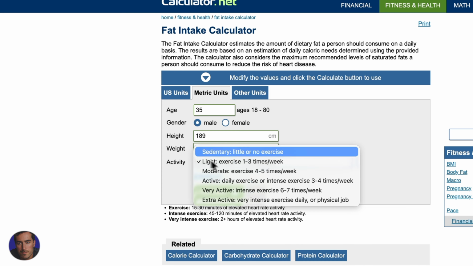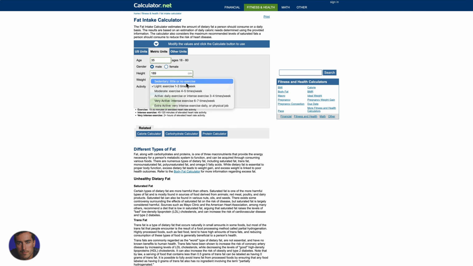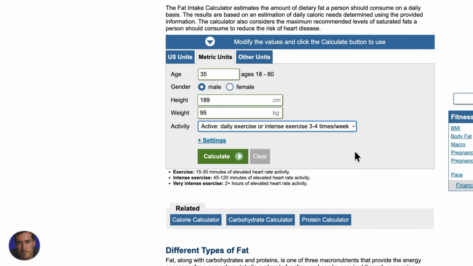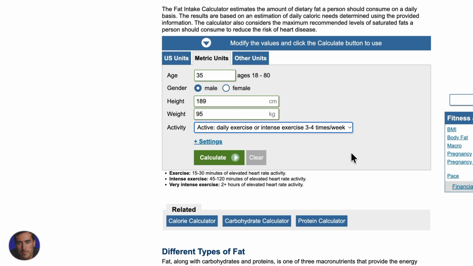And then we choose an activity level. So sedentary, which is little or no exercise. We've got light, moderate, active, very active, and extra active. So we'll go with active, which is daily exercise or intense exercise 3 to 4 times per week. That could be cardio, that could be weight training, strength training.